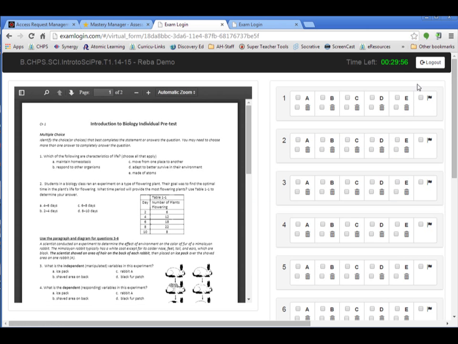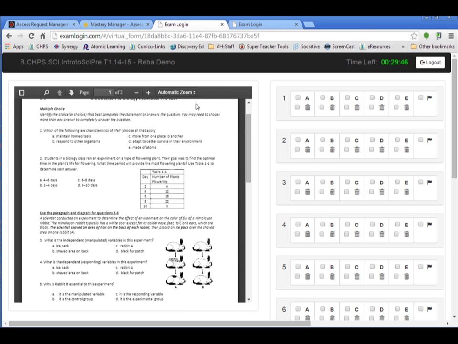And here is my test. My time is running up in the corner up here, and I am Reba Demo, not a real student here at CPHS. And here are my questions. I can zoom in, I can zoom out, and then here's where I will answer my questions over here on the side. If I don't like A, I can trash it. I can bring it back if I want. I can flag this question and come back later.